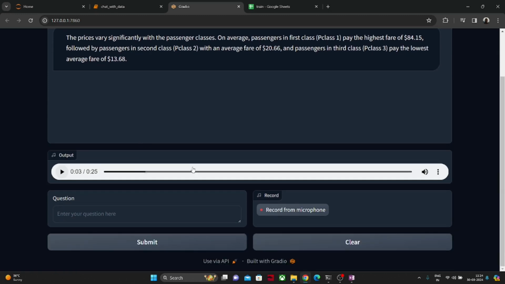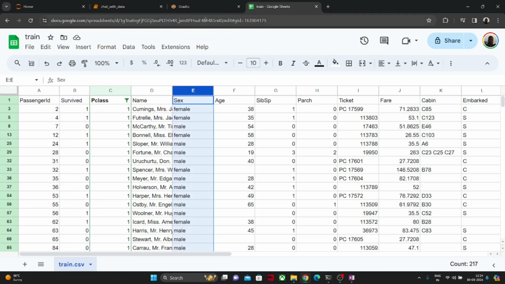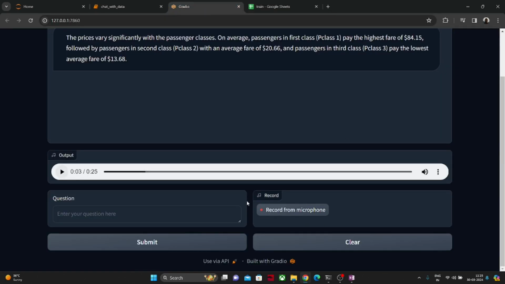Now we can give it input in another way, like we can record our audio and it will basically convert from speech to text and produce the result in the same manner. We can ask different questions also, like how does the survival rate vary with the gender of the passenger. We can ask that question. I will ask it by recording my audio. So I'll first record my audio over here.